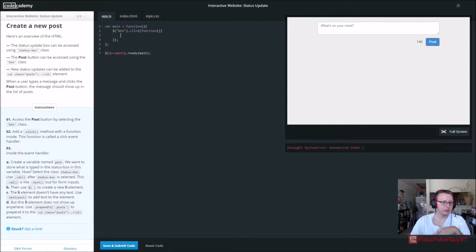So create a variable called post. It's probably going to be a string. So var post equals, and we'll just set it as an empty string for now. Select the class status box. Alright, so here we go. We're selecting the class status dash box. This .val is used after status box is selected.